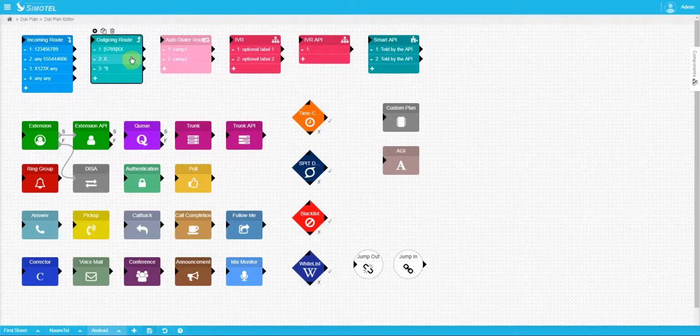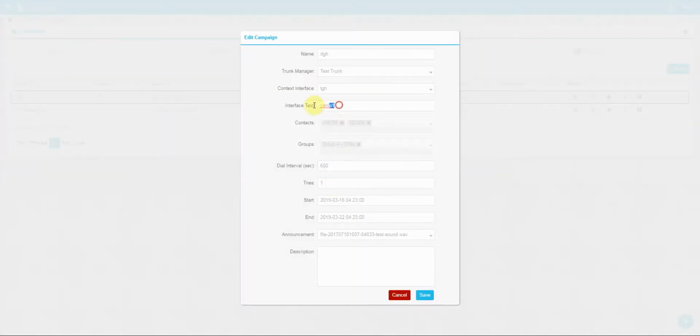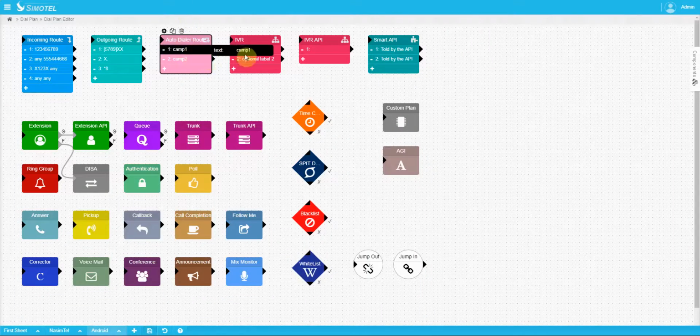Similarly, for an outgoing route, if any of my employees in that context dialed something like this, then go to this route. This field actually gets a pattern, so a lot of numbers can be matched to a single pattern. Auto dialer route gets a text as a condition, which has been defined in the campaign parameters here. So, multiple campaigns can be a match for this text. Any call that belongs to those campaigns will pass through here.